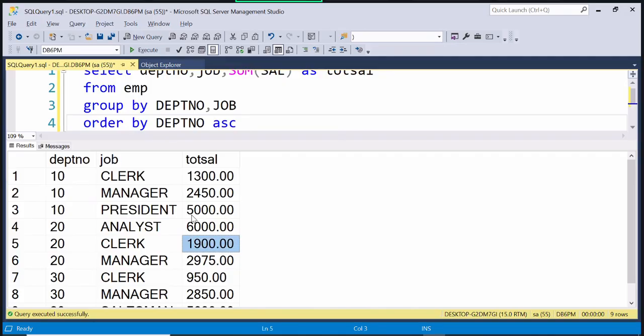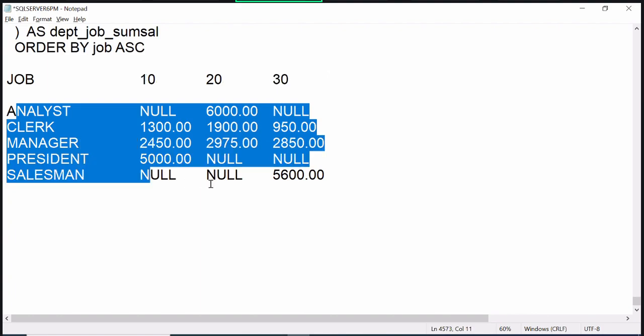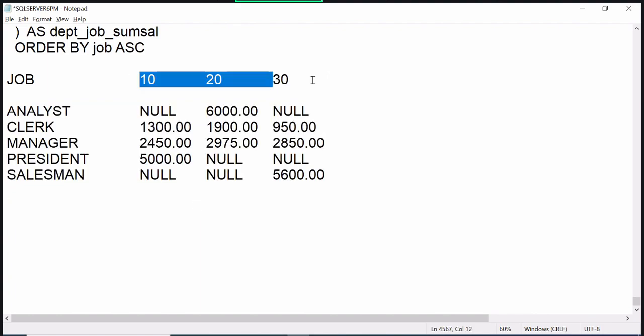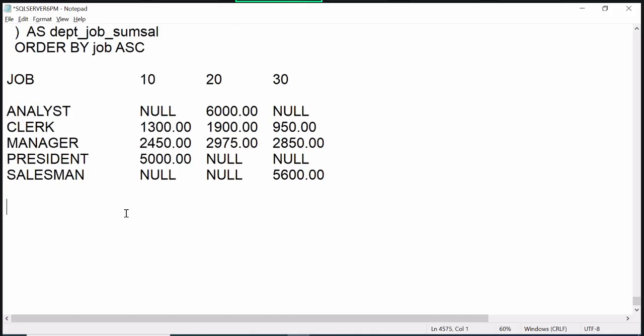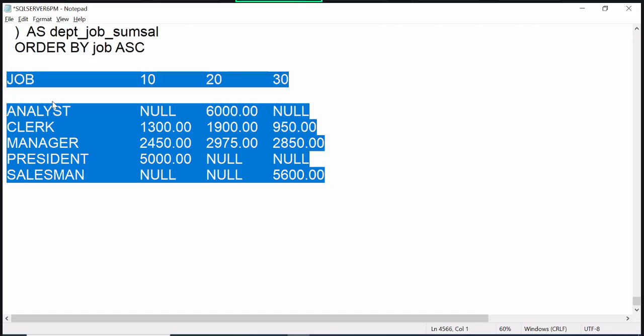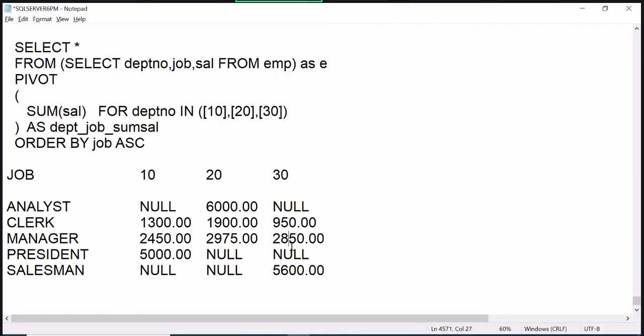The difference is that in this output, department numbers are column wise and jobs are displayed row wise. That means one field's values are column wise and another field's values are row wise, which is easier to analyze compared to this one. If we show one field's values column wise and another's row wise, then it is easy to analyze.